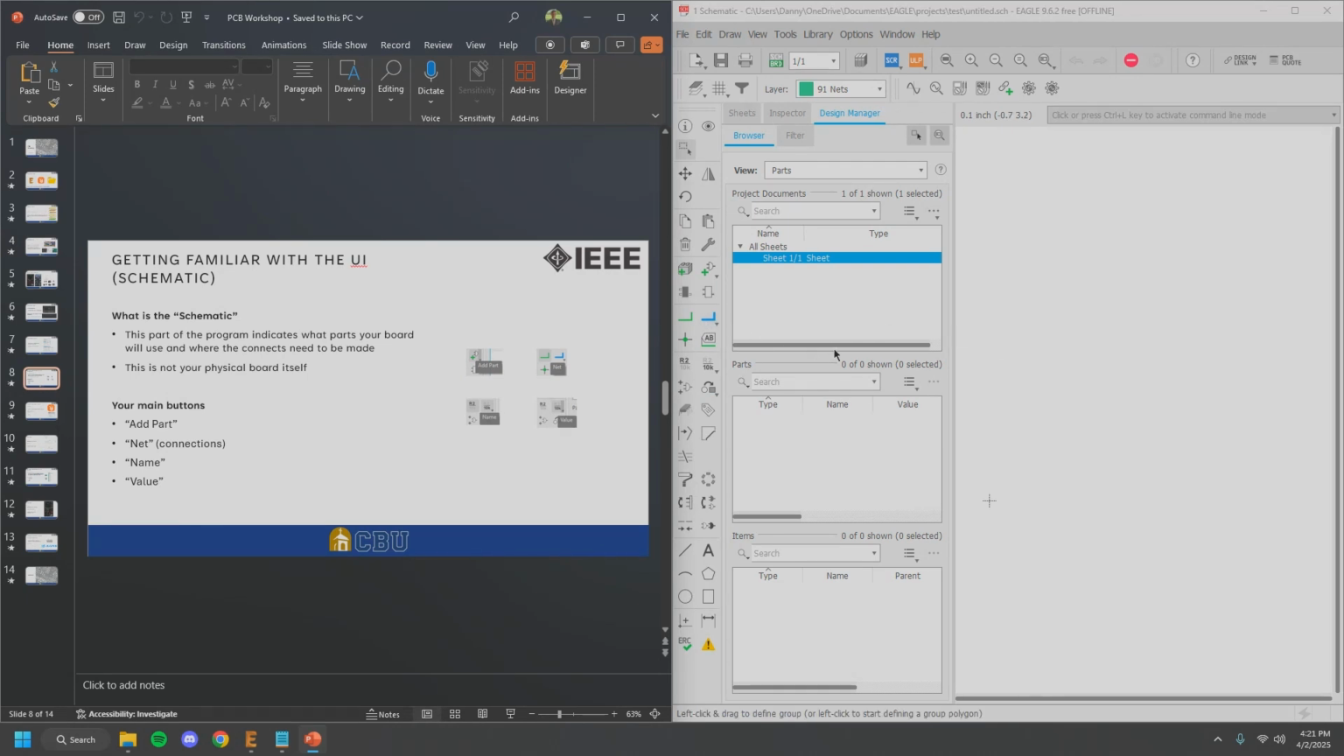So the main buttons that you really want to convey to the students that you need in this section are right here: net, add part, name, and value. Those are the four main components. There's so much going on here, but really all you need to be looking at on this side of the board are those four buttons.